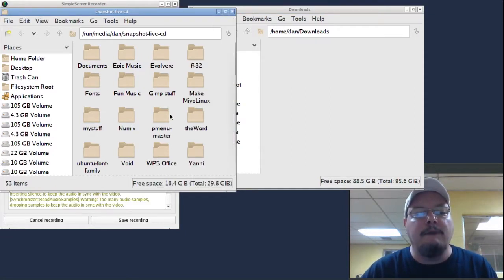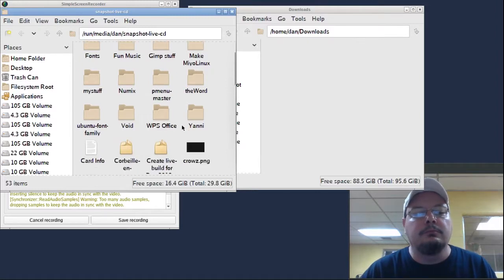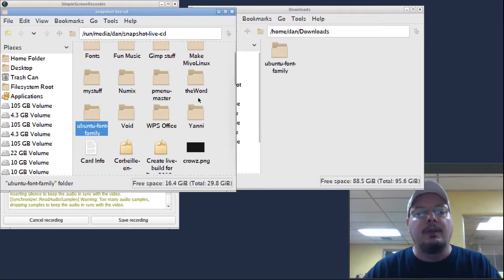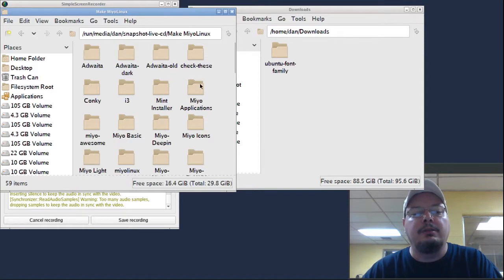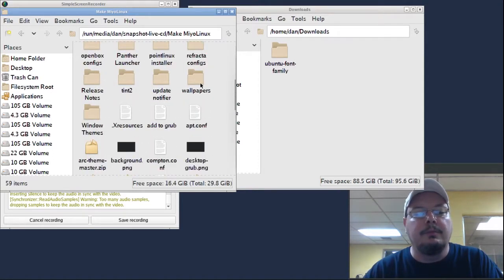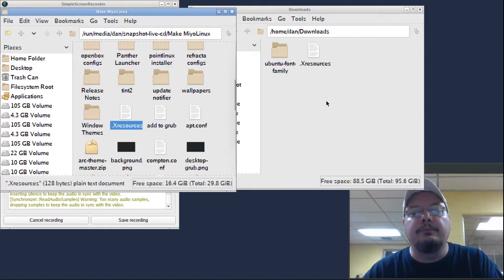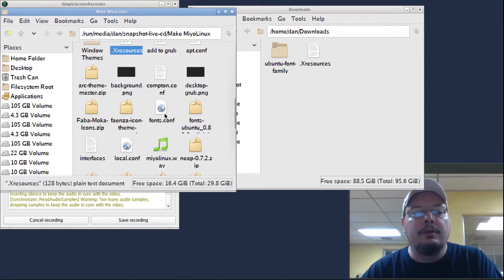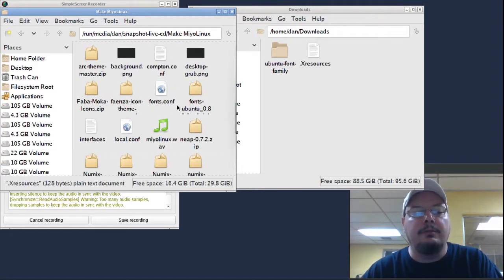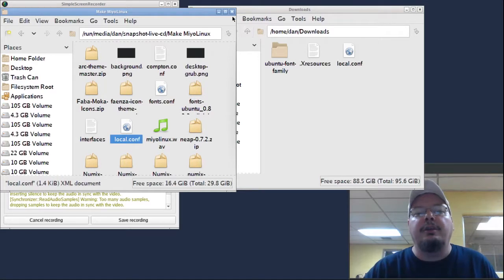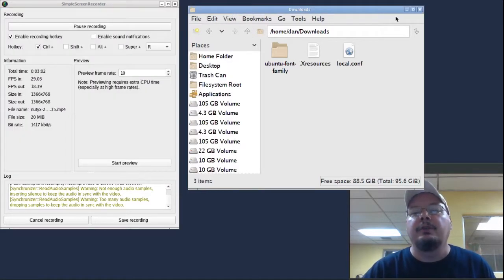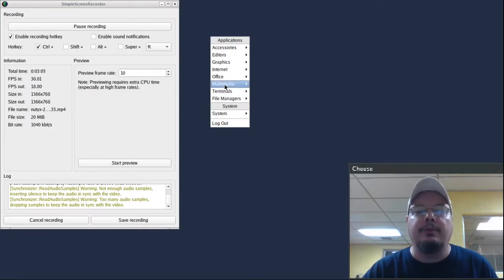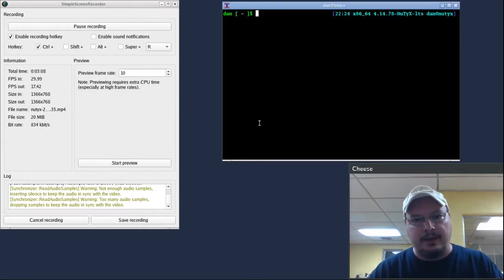I want the Ubuntu font family. I have to go to Make Linux to get the, I want that Xresources. Local.conf. That's the one I want. Okay, let me put these in their places real quick. So let me close these, open up the file manager as root.